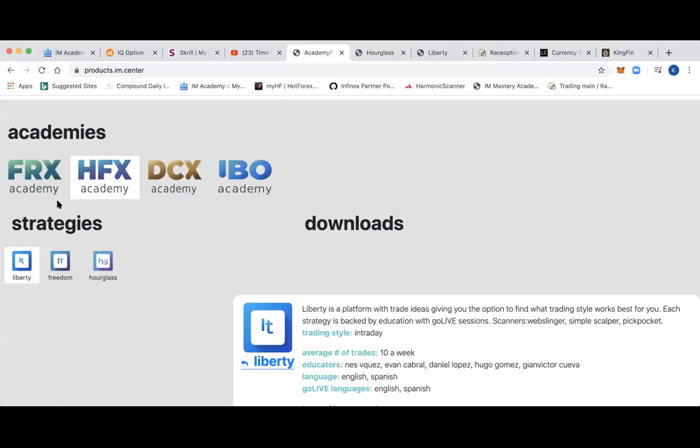All right. Like I said, for HFX, if you're on the normal HFX pack, you only see Liberty. You only have access to Liberty. The other two strategies are Freedom and Hourglass. If you want these other two, you need to go to your IM.academy and pick it as an add-on.